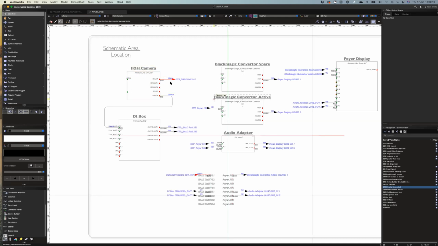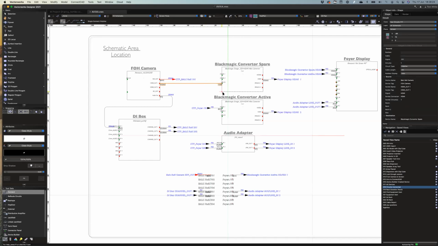I'm going to make a connection that is deliberately false or like implausible. If I just go to the connection tool and select HDMI out up here, I'm going to try and plug that into a USB input, just so we can ask ConnectCAD later on to check some of this for us and see if it gets it right.